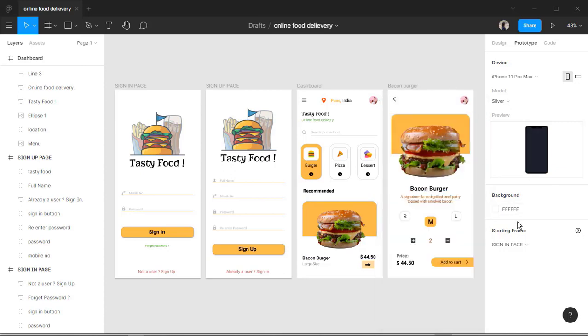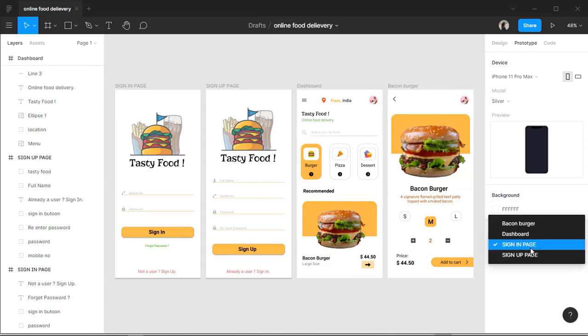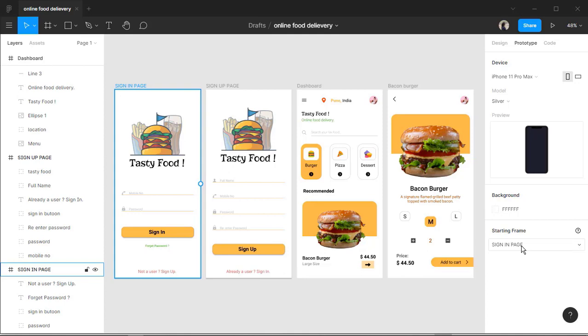Similarly, here we have the starting frame option where you can choose the frame as your starting frame. Whenever you open your output of the design you have created, the selected frame will be shown as the starting frame. As you can see right now, the sign-in page is the starting frame for our design. So whenever I click on this output button, this sign-in page will be our starting frame.